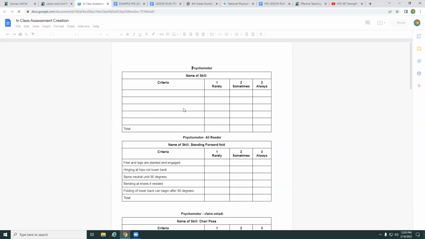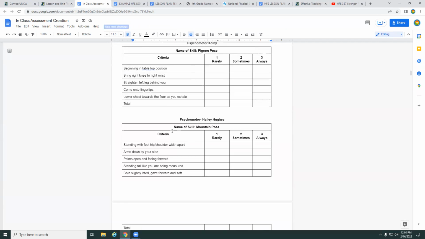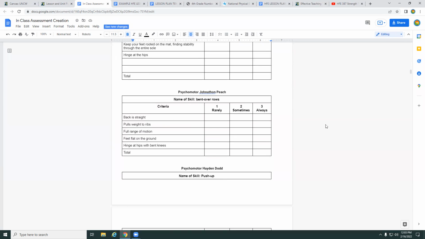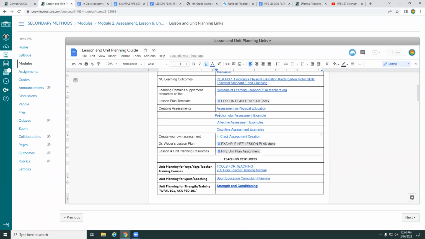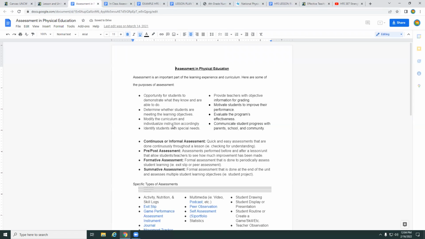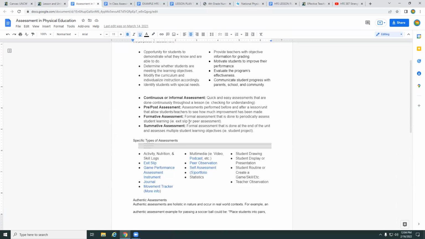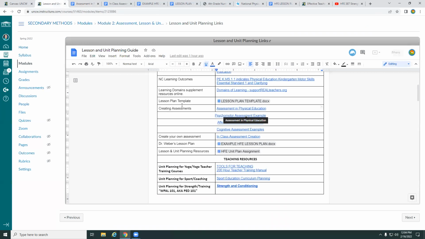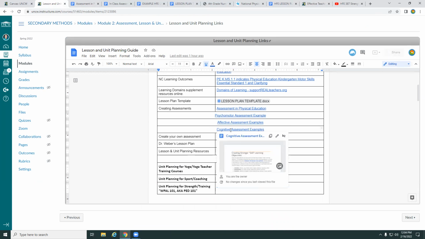We talked about that. We had some examples here that we did as a class, okay, where you just fill in the criteria. It could be a psychomotor skill, it could be affective, it could be cognitive. Okay, here's some examples of how to create assessments. So if you kind of are lost on assessments, this site right here will tell you how to create assessments. We have example assessments, so psychomotor assessments here, affective assessments, and cognitive assessments. So if you're looking for ideas.